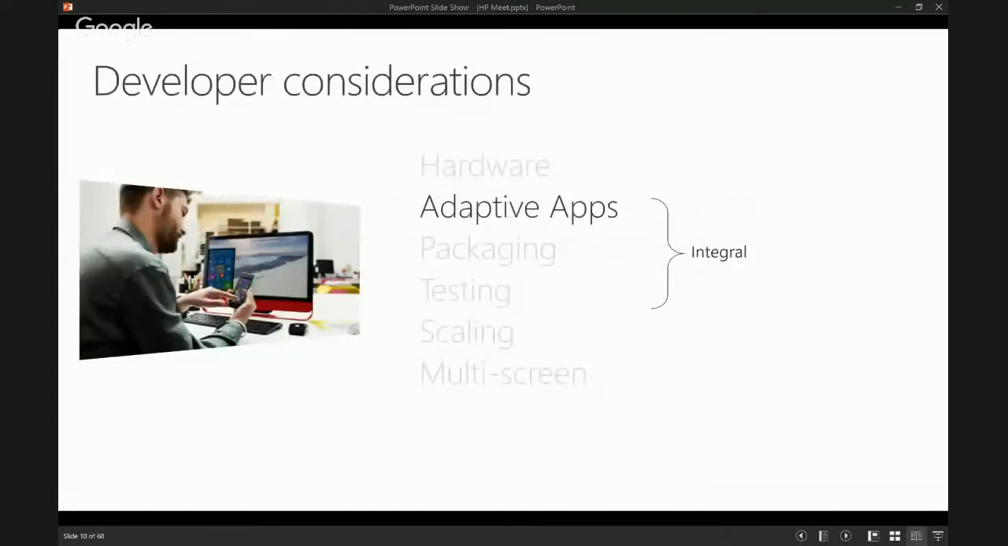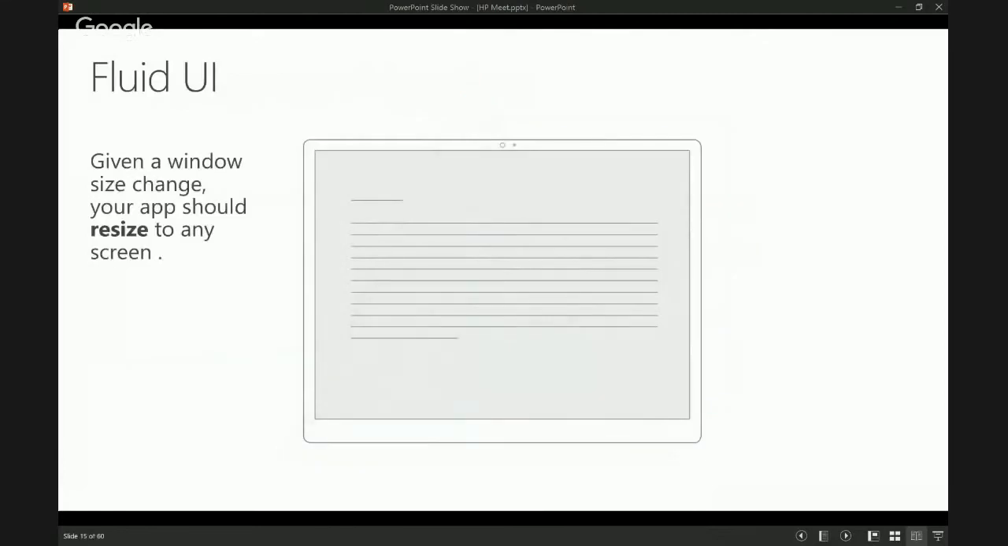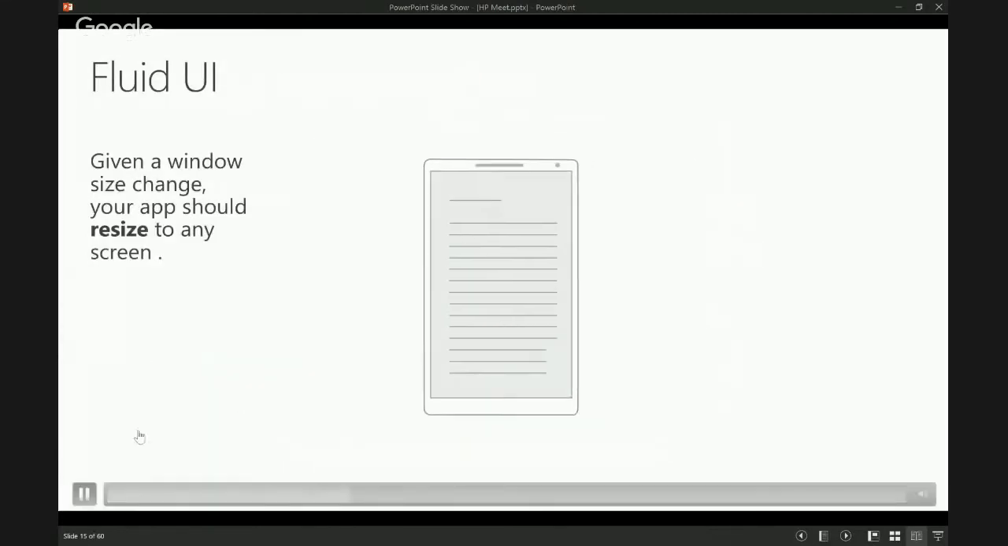What do we really mean by adaptive apps? Right? I mean, when we say your app needs to be adaptive, what are we really talking about? So there are really three things that we care about when we talk about adaptive apps. One is that the screen should be fluid. And what do we really mean by fluid here, right?